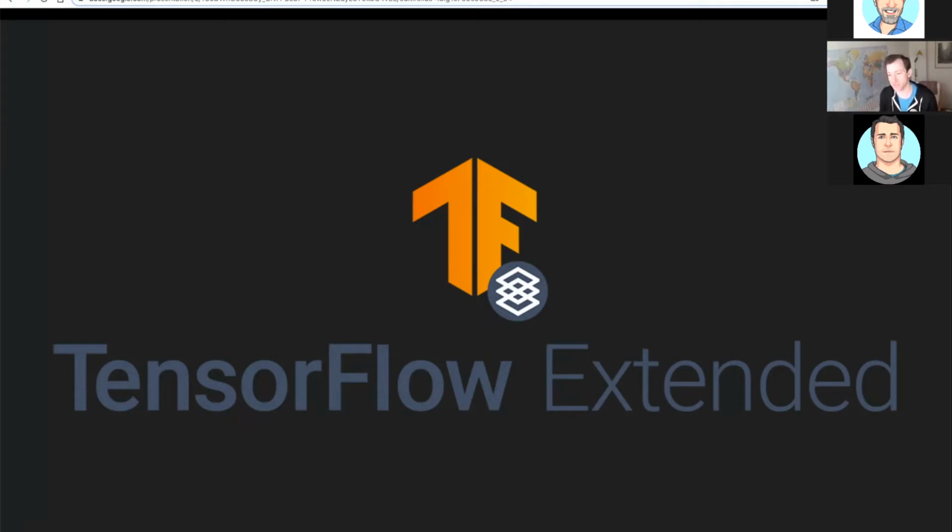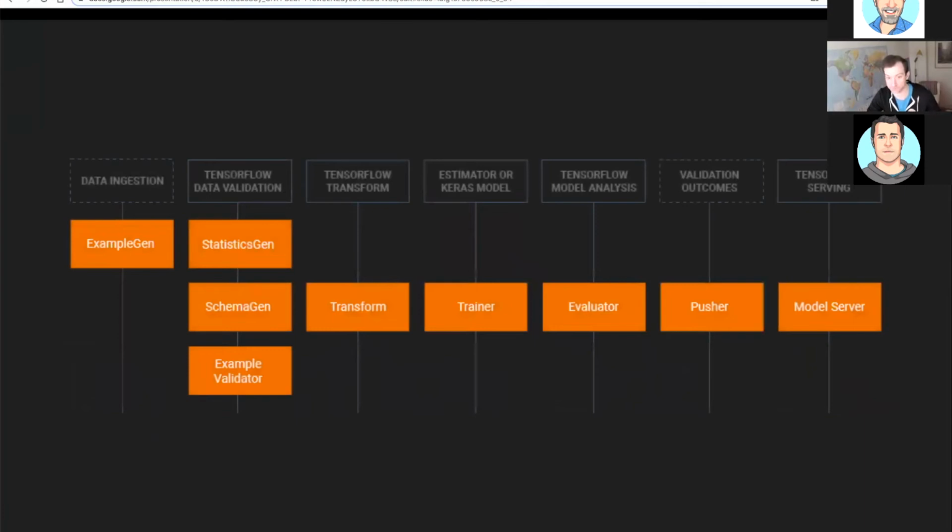TFX pipelines are DAGs, which are directed acyclic graphs. And this is just a nice mechanism for expressing the dependencies between different parts of your pipeline. So this is maybe what a DAG might look like. TFX expresses the pipeline, but the work actually gets done by your orchestrator, which sits underneath TFX.